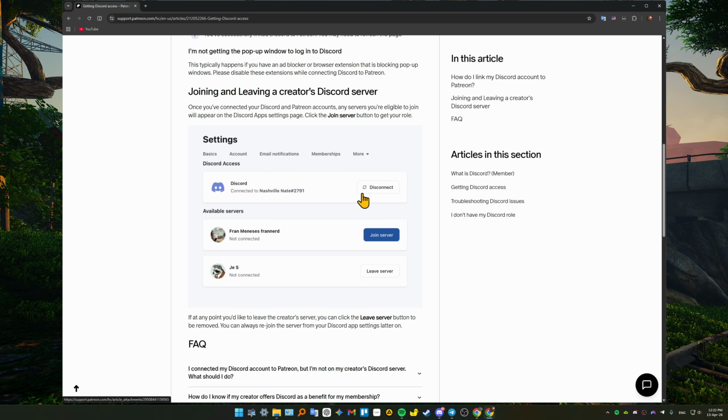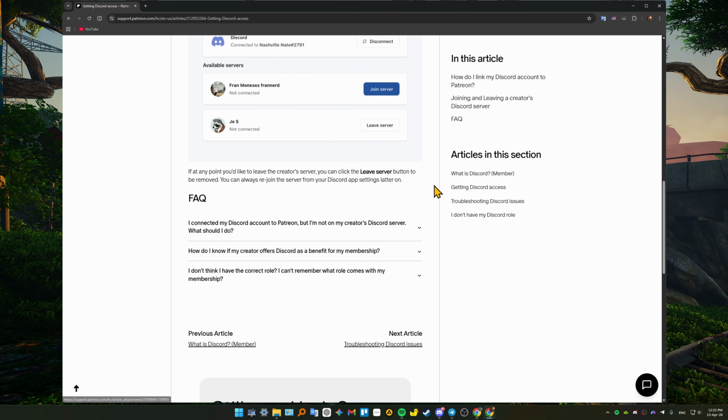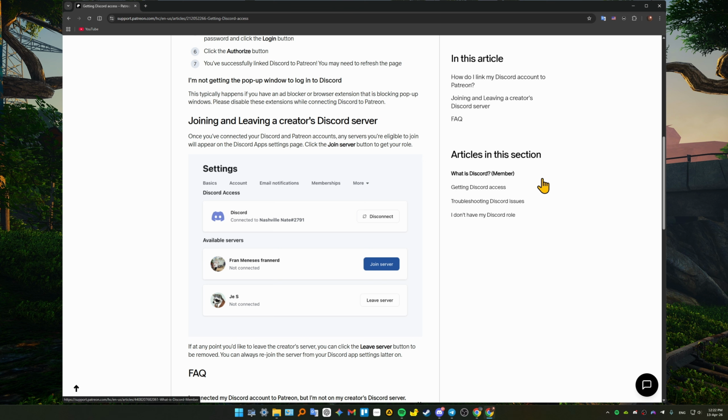This will trigger a pop-up. If your browser blocks it, just hit allow so the handshake can finish. And after that, you just log into your Discord account when prompted and hit authorize. Once you're back on Patreon, you'll see a list of available servers.